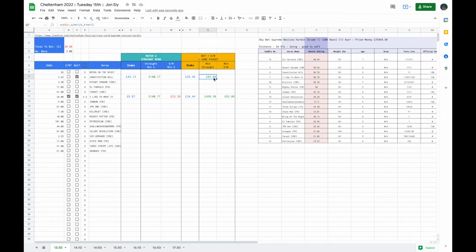So you can see here it's 83 quid. If Constitution Hill wins, I win 83, and if I Like To Move It gets each way, I get 83. And obviously if I Like To Move It wins, I get 500 quid, which would be great. So these numbers match, and it doesn't matter how many horses you press, it will populate and divide your £50 equally amongst your bets.